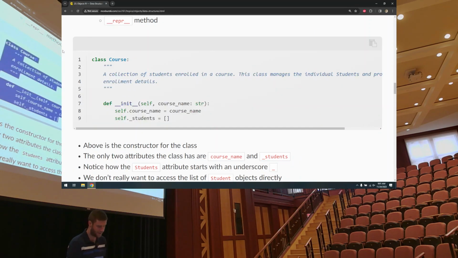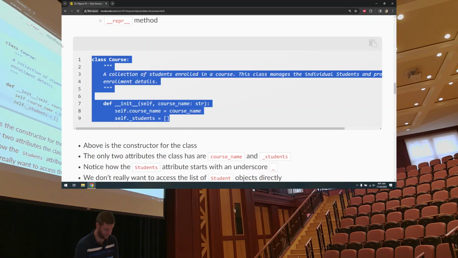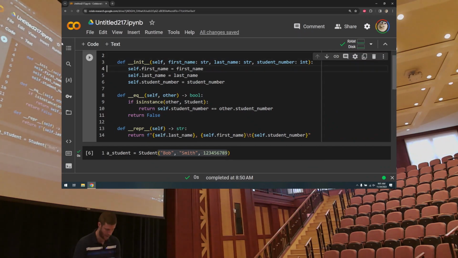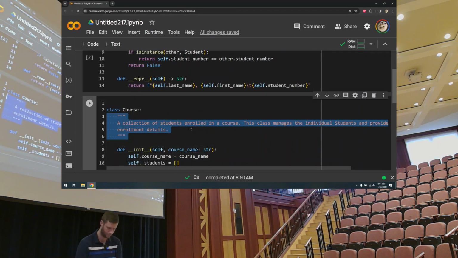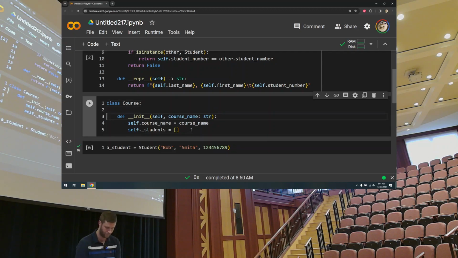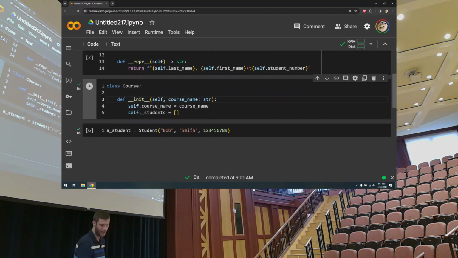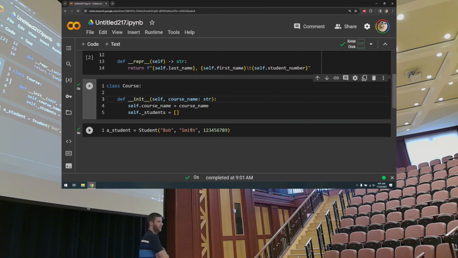All right, let's start with the course class now. Look at this constructor and tell me if you notice anything interesting. There's two big things here that stand out to me. But look at this code and what do you see? Anything that stands out?